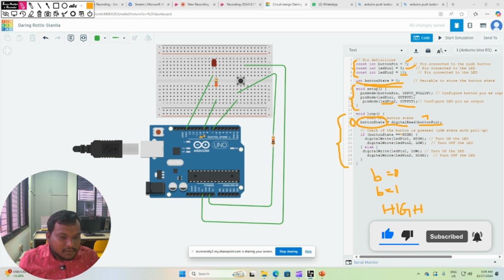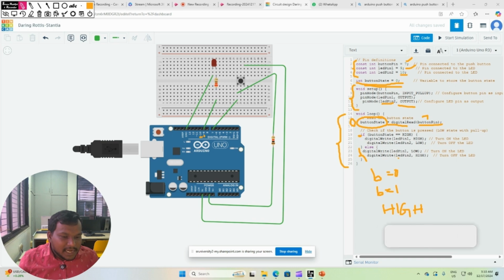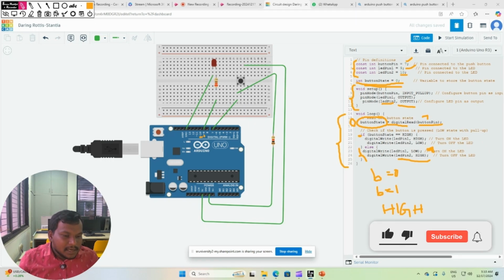So if button state equals 1, we need to turn LED 1 on and LED 2 off. In case this condition is false, this other condition is executed. What is the condition? Digital write LED 1 low and digital write LED 2 high, which means pin number 9 LED low and pin number 10 LED high. So this code is completed.